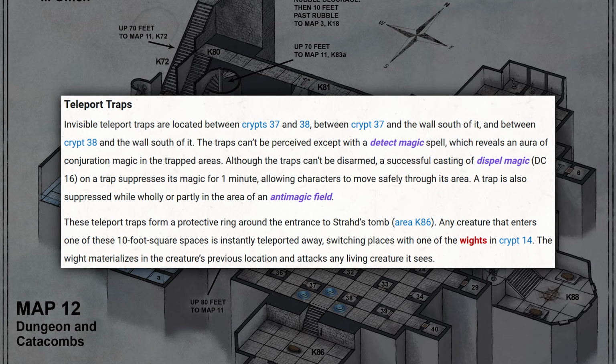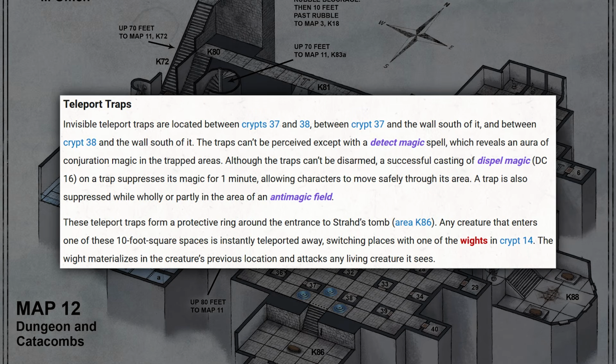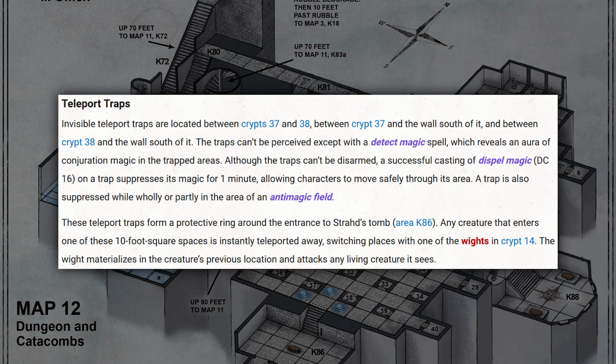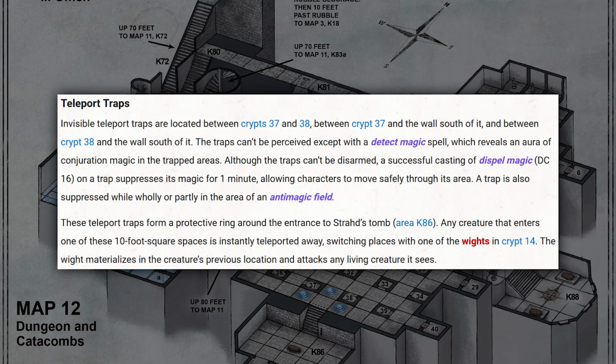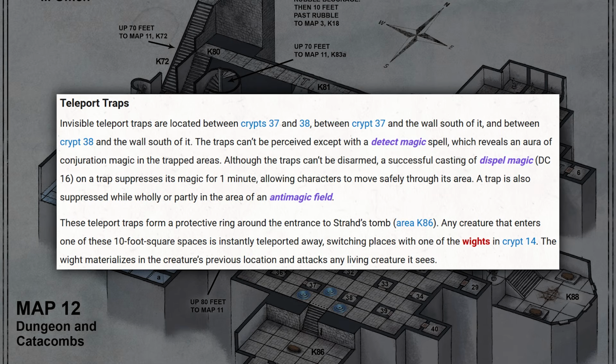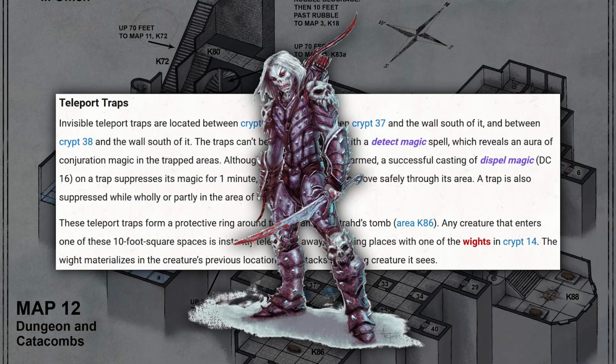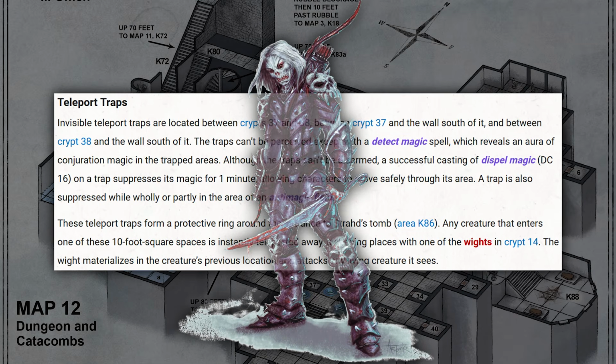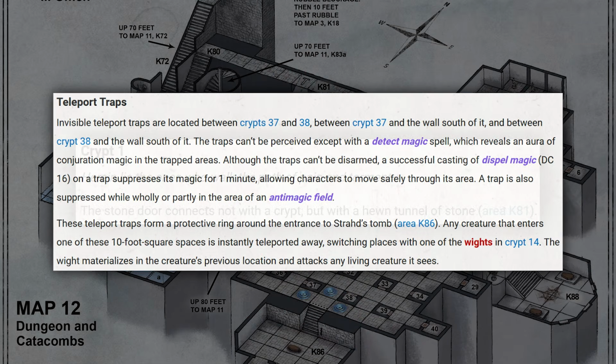A trap is also suppressed while wholly or partly in the area of an anti-magic field. These teleport traps form a protective ring around the entrance to Strahd's tomb, area K86. Any creature that enters one of these 10-foot square spaces is instantly teleported away, switching places with one of the wights in Crypt 14. The wight materializes in the creature's previous location and attacks any living creature it sees.